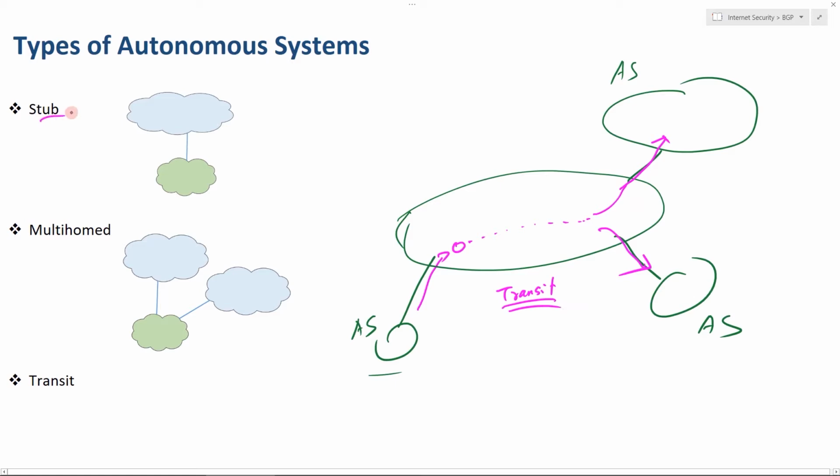Stub networks and multi-homed networks usually do not provide transit. For example, here, even though a packet can flow from here to here, if I'm not a transit, I'm not going to allow this to happen. I'm only going to use you to send or get packets, but I'm not going to provide a transit service to you, because I am not a transit type.